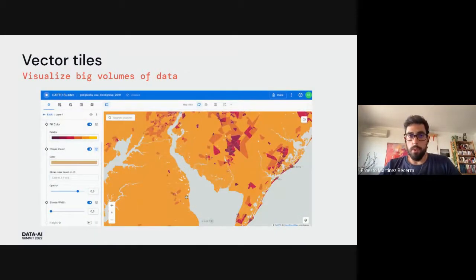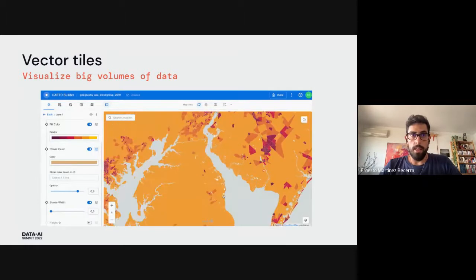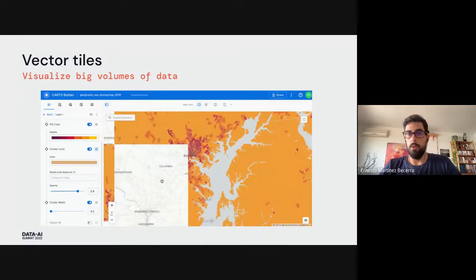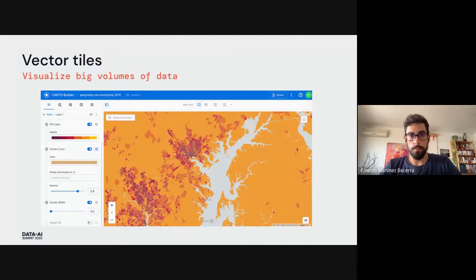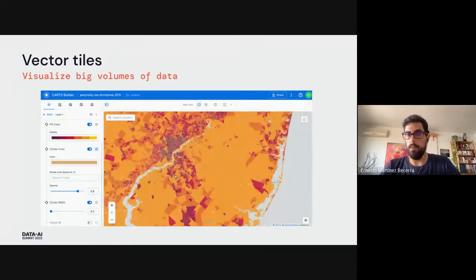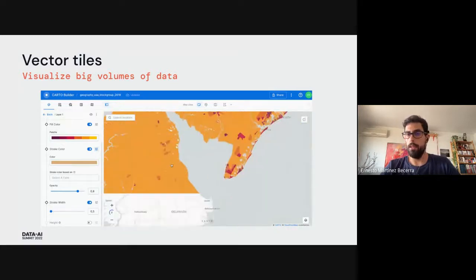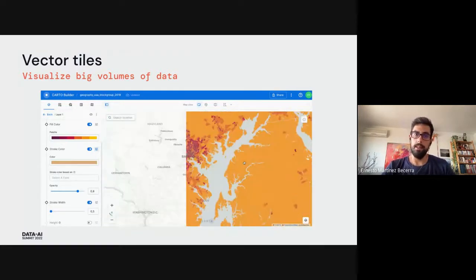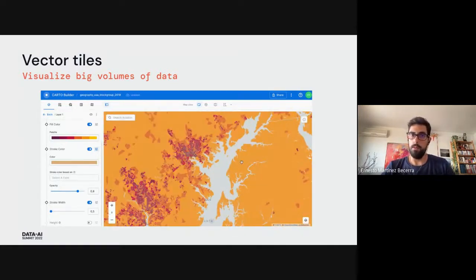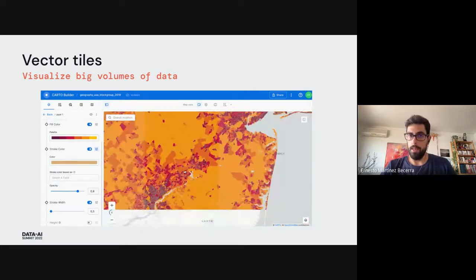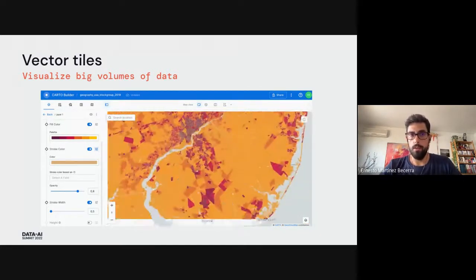This is an example of a big volume of data. In this case, the block groups for the whole USA. And as you can see, as you move around the map, you zoom in and out, the data is being loaded progressively. Each of those tiles that are coming to the map are being calculated in the data warehouse.